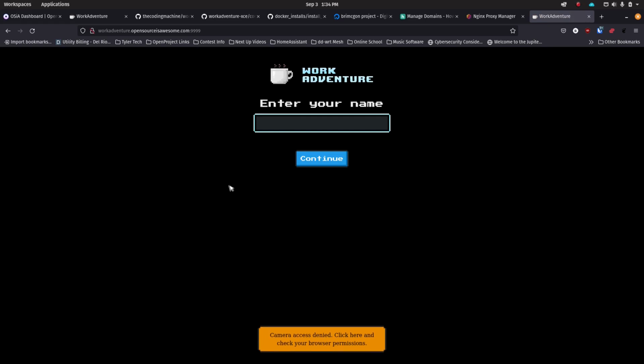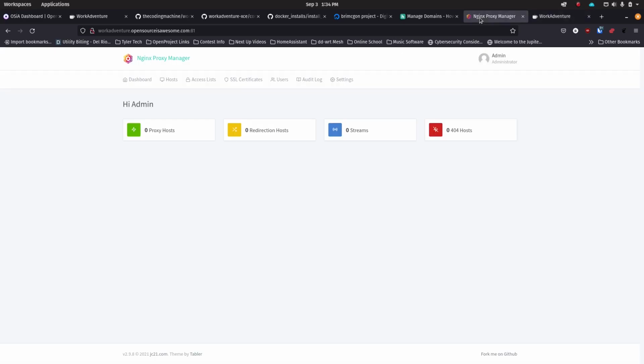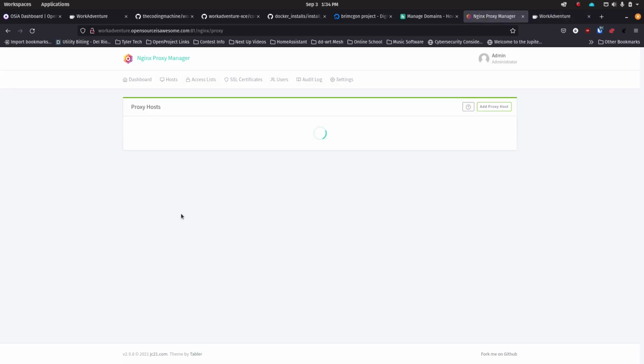Now we don't want to get started yet. We want to set up our reverse proxy and then set up some SSL on this thing, so we're going to go through that process as well here real quick. It doesn't take much extra effort to do this because we've already got Nginx Proxy Manager installed and ready. So we're going to go create a new host.